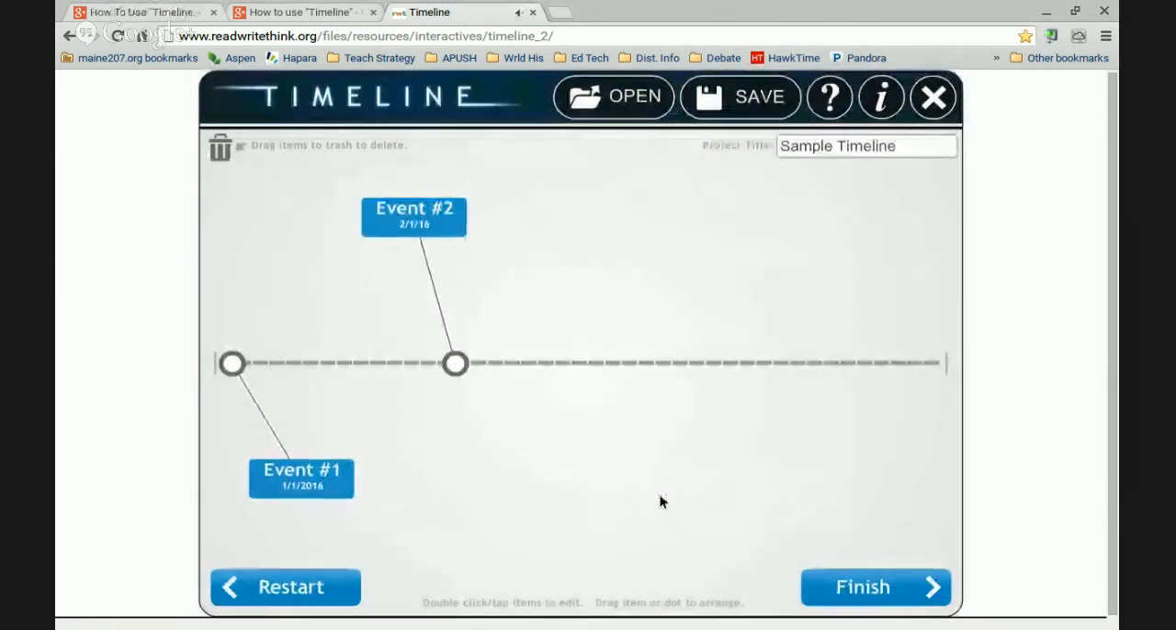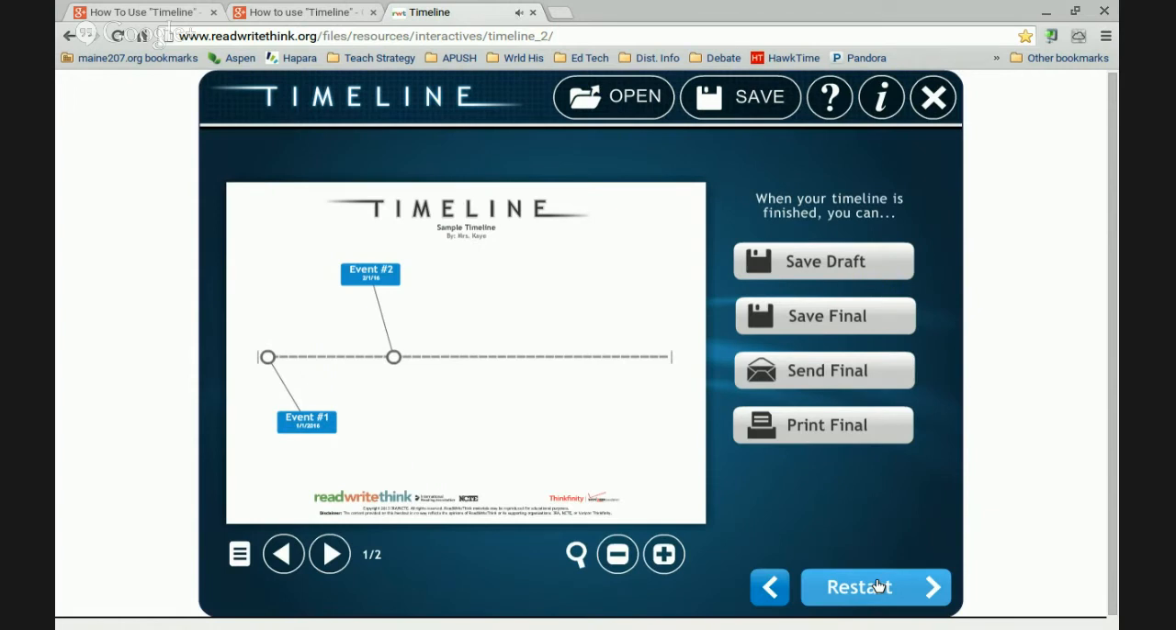So let me cancel out of this. So say I'm done. So I've showed you how to save it. So say that I'm done and I actually want to take the final product and send it to my teacher. So I come down to finish. Now here on this screen, you're going to see what a printed version of your timeline would look like.